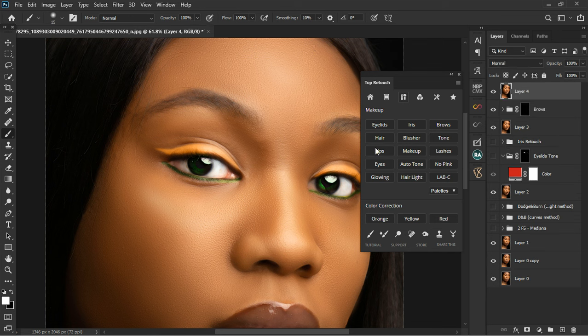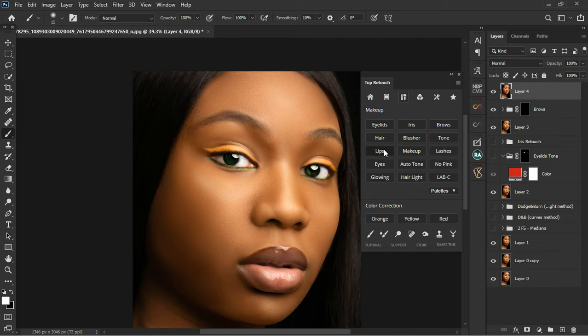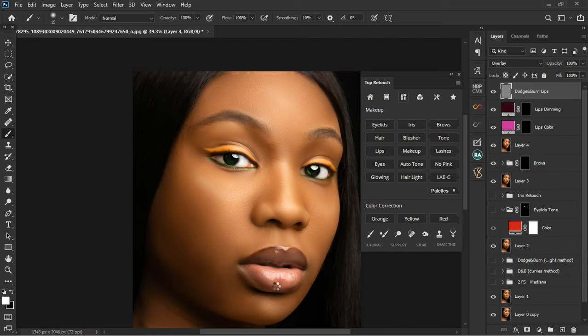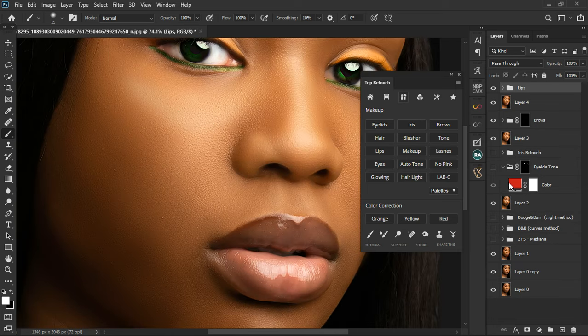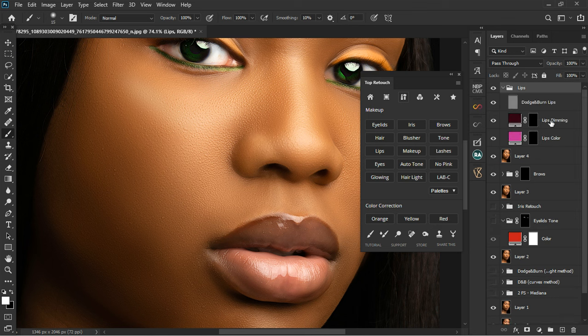And lips, let's work on the lips now. So click on the lips, and with that, open it up. The color there is these two, lip dimming and lip color. So let's start with the lip color. Make sure flow is 100, foreground color white, and let's paint with the lip color like that, and paint over all this.